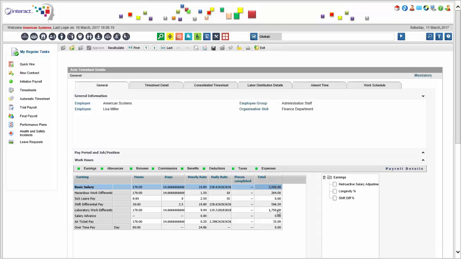There are other elements here. Some might be linked to the salary, so everything is being impacted. And this is what we call the automatic timesheet. From here we continue on to running the trial payroll. However, there is one piece missing still, and that is the retroactive salary adjustment for the previous 2 pay periods.